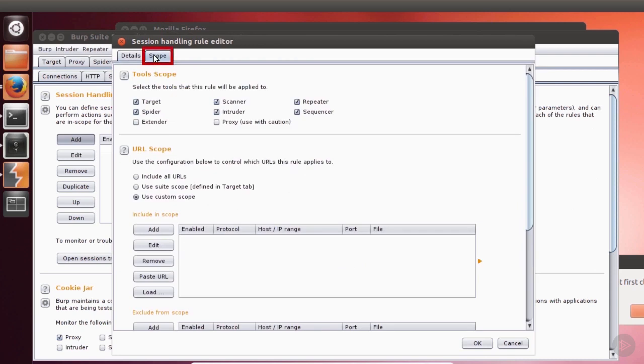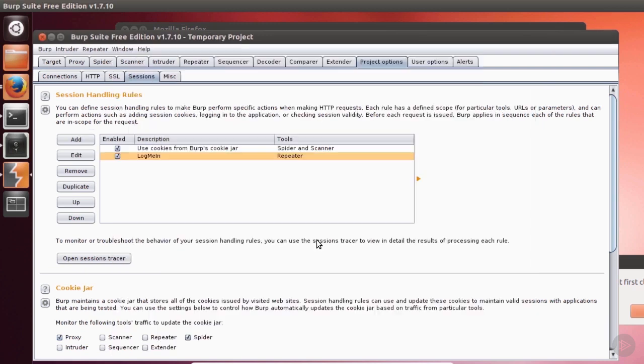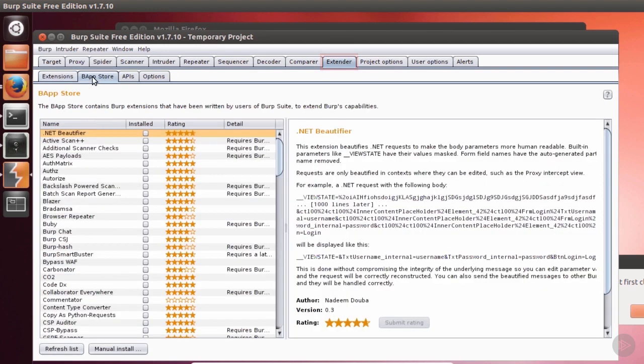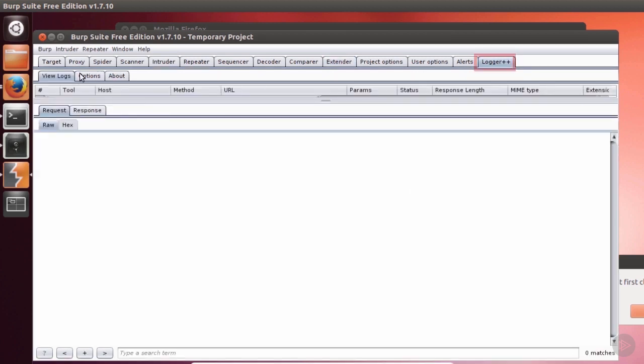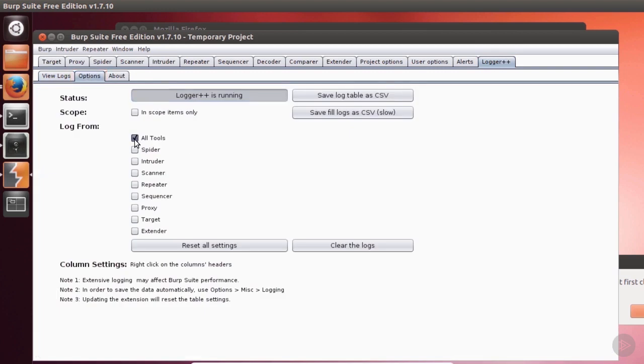We need to define the scope for this particular session handling rule to run. Now, I'm only going to work in Repeater. The other thing that I have to specify is the URL scope. One more thing that I want you to do that will help you to see how this runs is go to Extender. I would like for you to install this extension called Logger++. What that does is give you another tab over here. If you go to the options, I don't want all of the tools to be logged, I just want Repeater to be logged. There's also a clear the logs option here should you have some junk in there already.